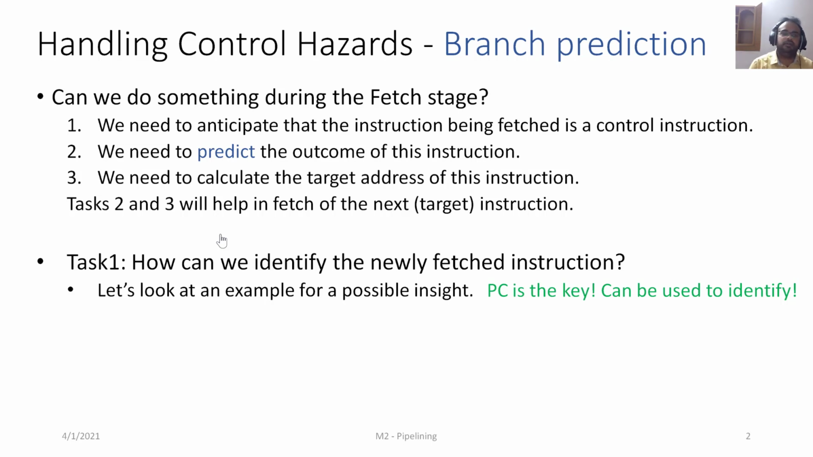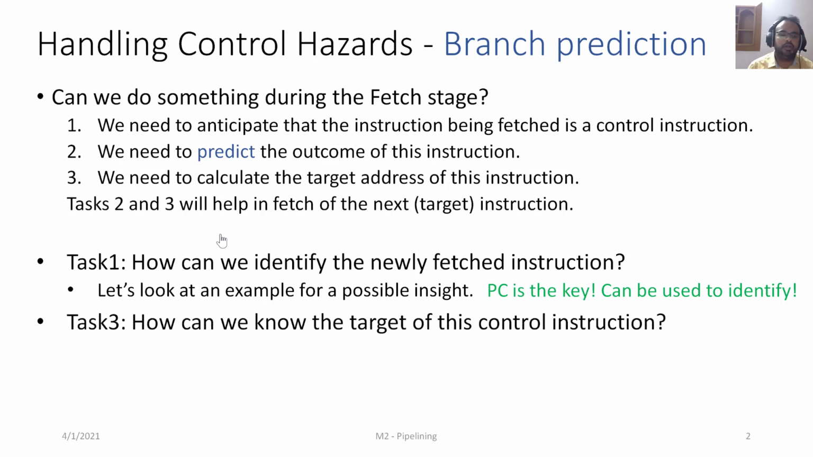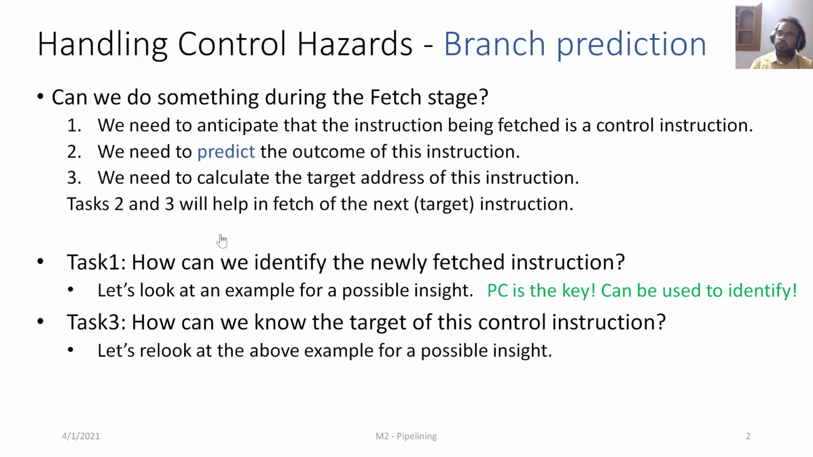So that is the answer for our first question. We will use the PC to identify whether the next instruction that we are fetching is a control instruction or not. Okay. Now let's look at the third question, which is how do we know the target of this control instruction? Yes, using PC we have identified that it is a control instruction, but can we know where it's going to? Again, let's look at the example and get some insight.